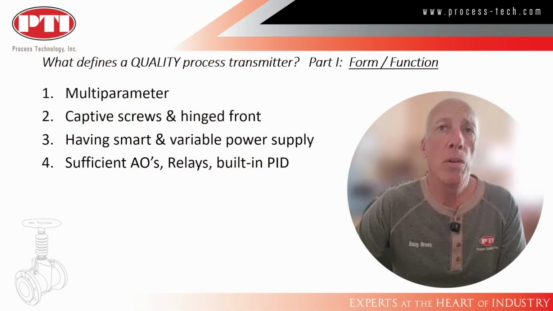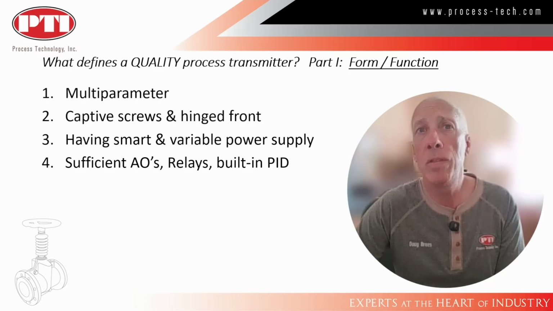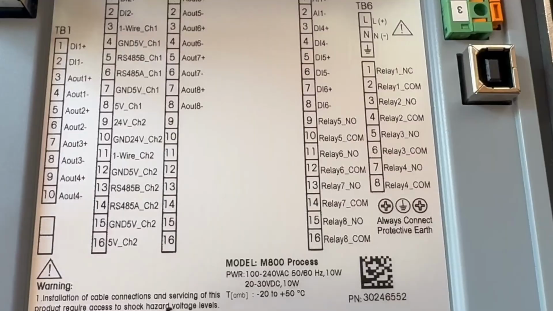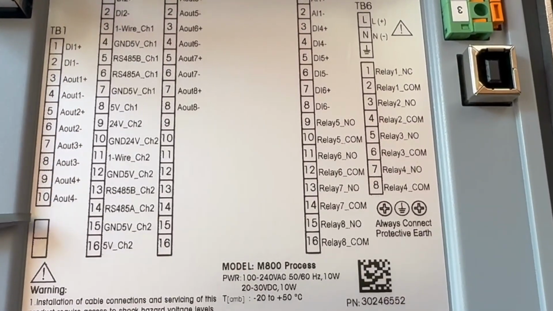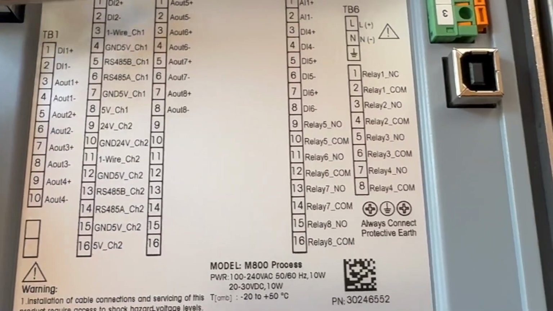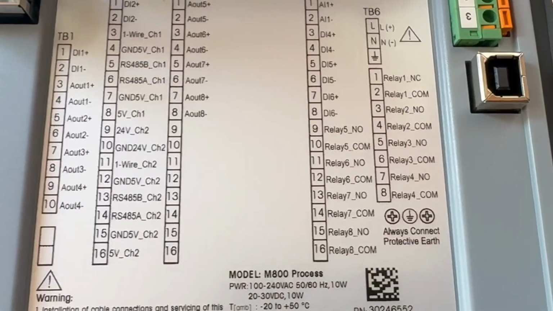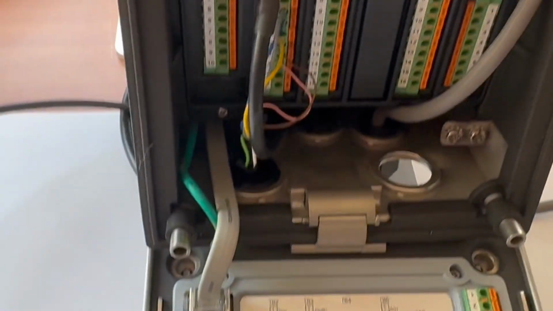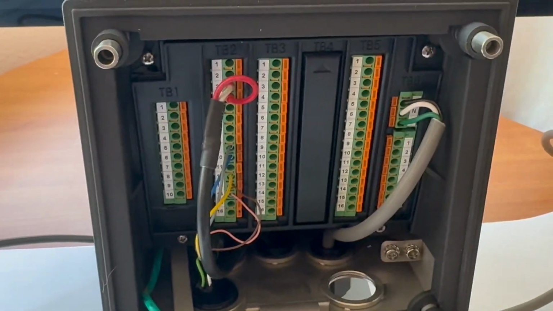Another form function quality design is having sufficient analog outputs, relays, and even built-in PID for control. As you can see here, this 2-channel instrument actually has 4 analog outputs here and 4 more here. So a total of 8 analog outputs. Got sufficient relays. All those are wired directly into these terminals.